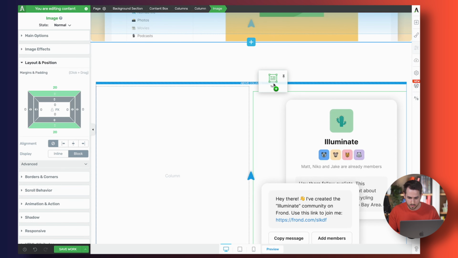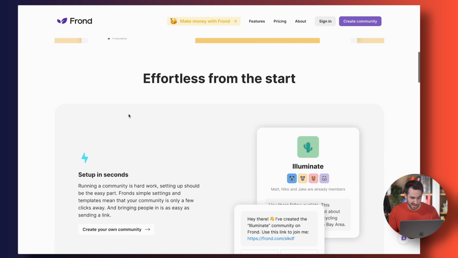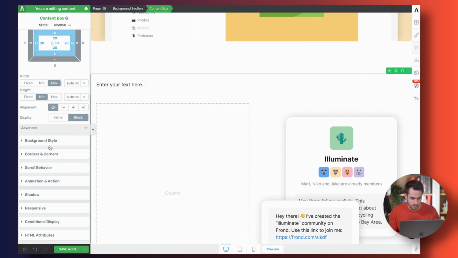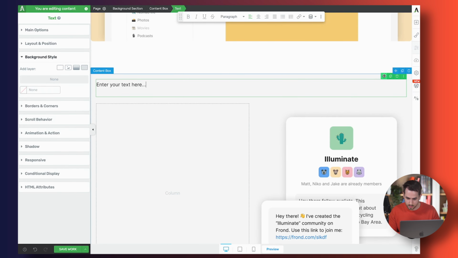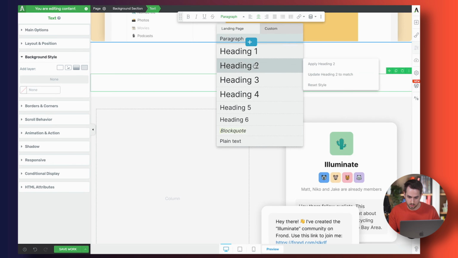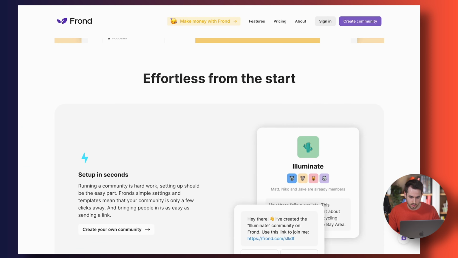Is it above the content box? No, probably above the columns is better, right? No, it has to be outside of the actual content box because this has a background color, right? If we put the text element inside the content box, it's not going to be exactly like the one from Frond. We want this text element to be outside of the content box. Perfect. And we're going to select this, justify the text to the middle, make it an H2, and make it bold.